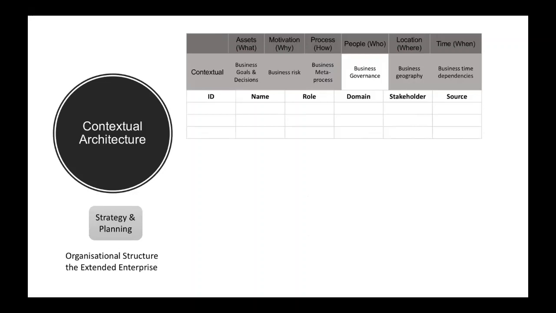So you build up a tool, an artifact, which you call a catalog of stakeholders, and you keep this catalog with you and build it over time. Then you understand that different stakeholders have different domains, and we'll talk about the domains a bit later.